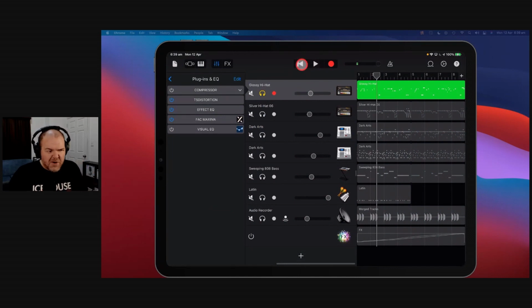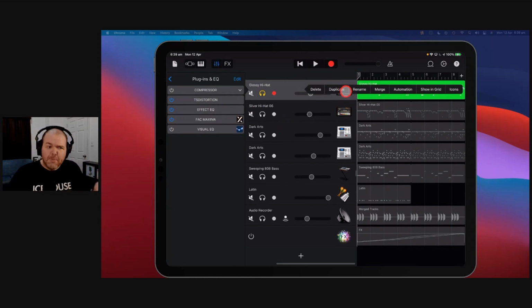Well, if I share this project and the person doesn't have Maxima, well, guess what? They're SOL, which means sort of out of luck. But what we can do is before we send it to them, we can actually merge it down. Now, the other tip I'll give you with merging is if you don't want to mess around with the other backup projects and things, and you want to make sure you still got a copy of this original, what I would do is duplicate out.